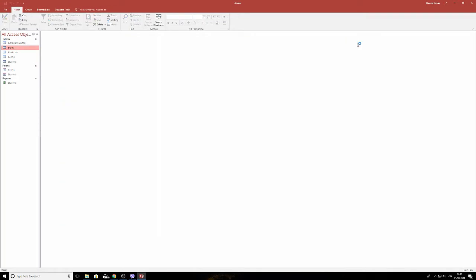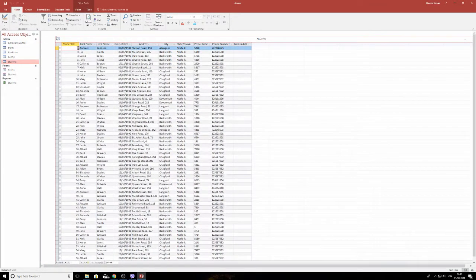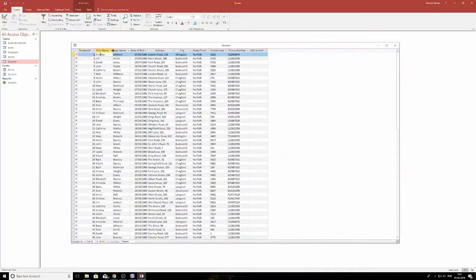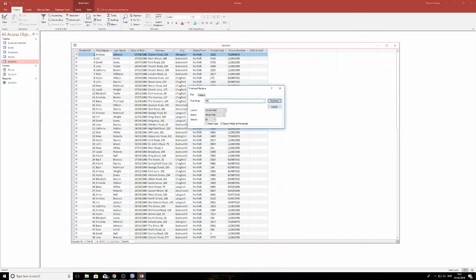The next question asked you to find from the students table Barry White and change his city to Dovercourt. So open the students table and search for Barry White. My way of doing this is to make sure you click the first record here, and then click on the Find tool. Type in the first name, Barry, and click Find Next. If you don't land on the Barry that we're looking for, in this case we haven't, click Find Next again.